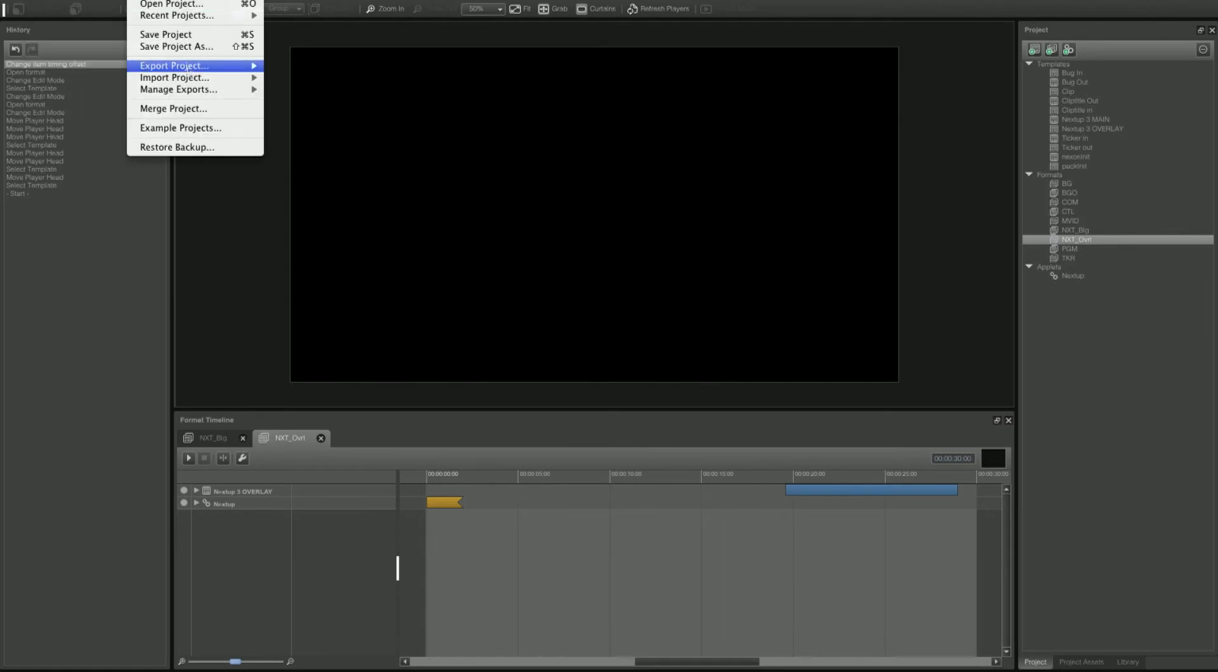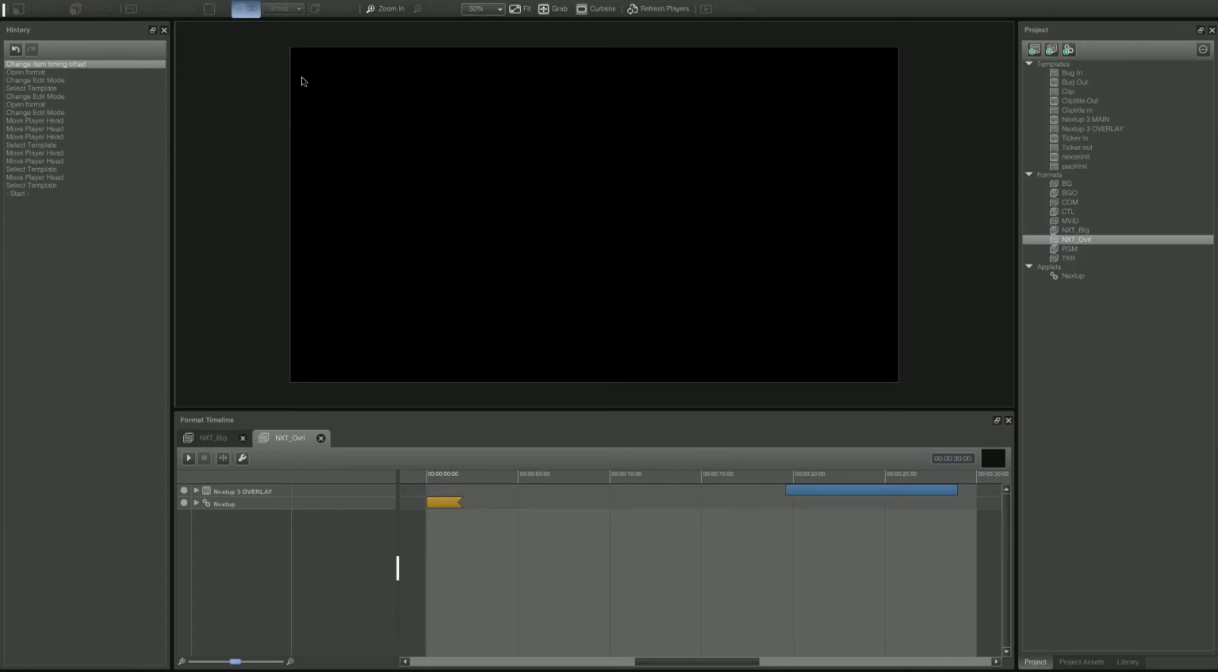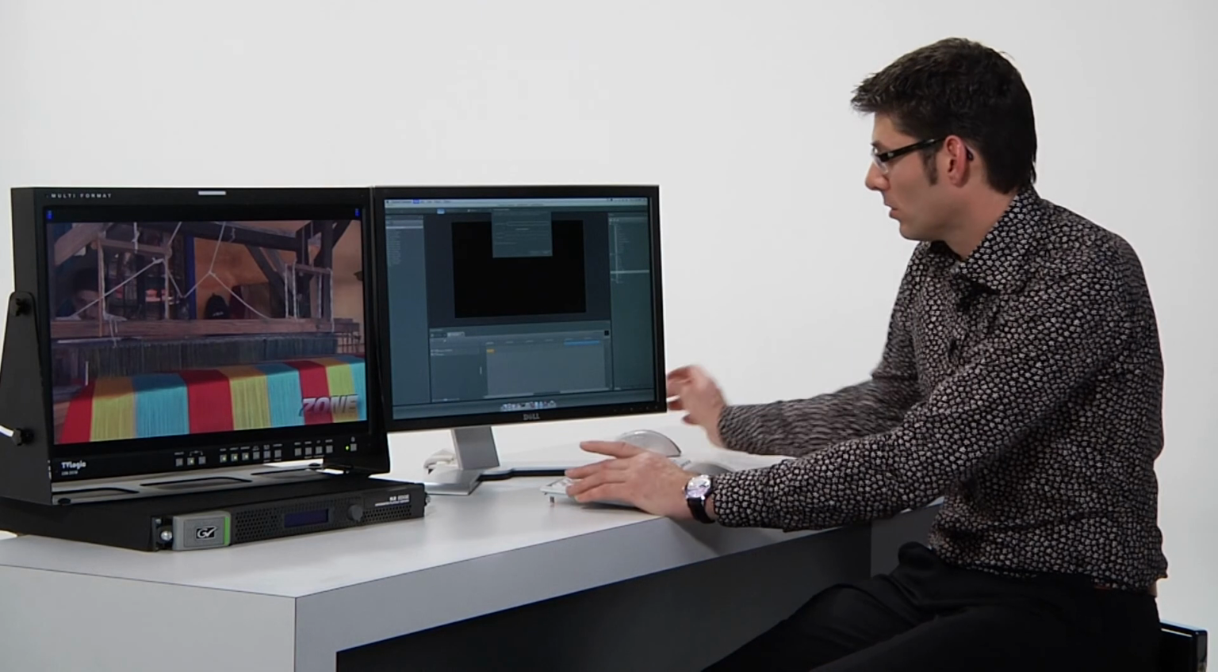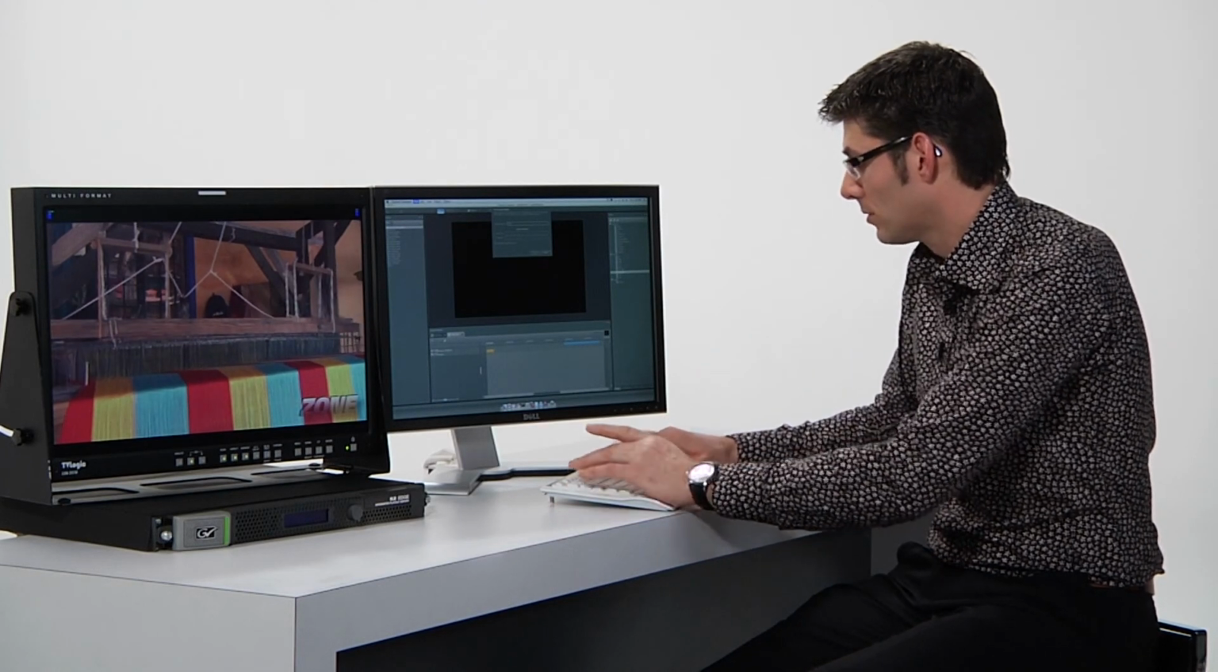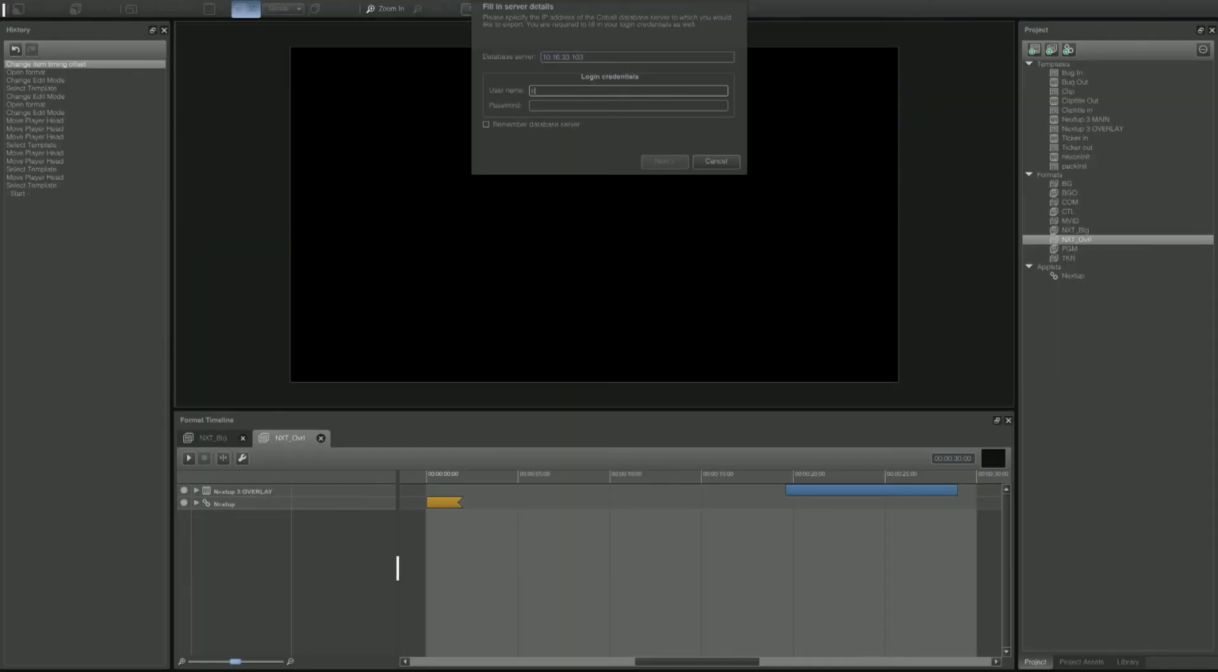So in this case, export project. We can export to disk, we can export directly to Playout or to the COBOL database. We'll type in the IP of the database. Password. I only have access to the specific channels which were generated for my user. The next step is important.